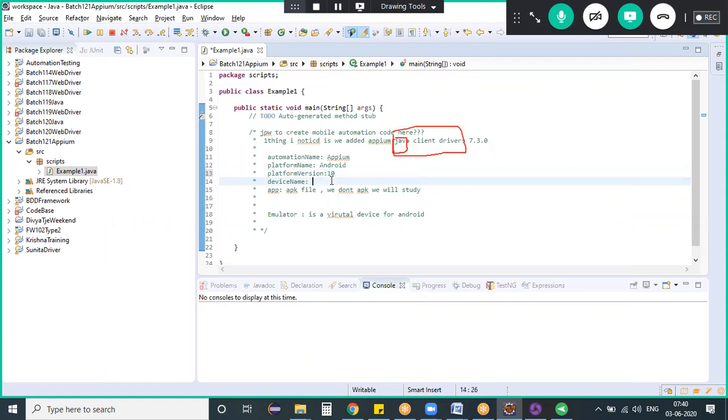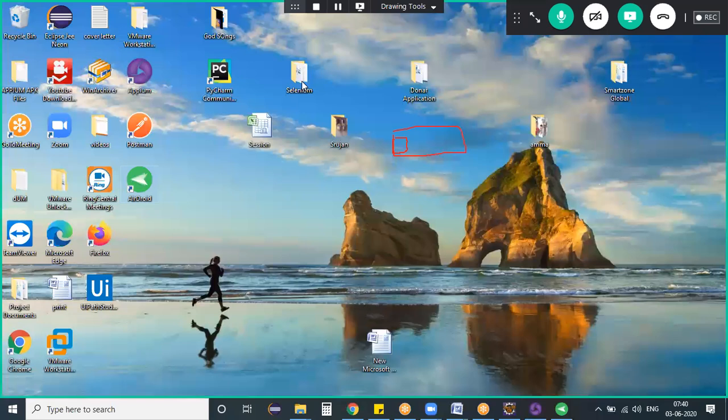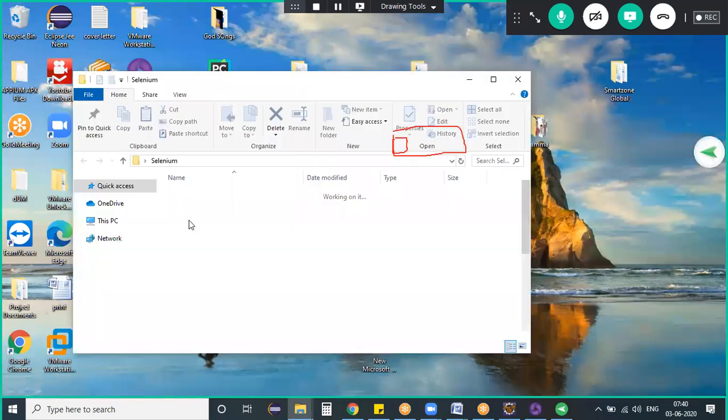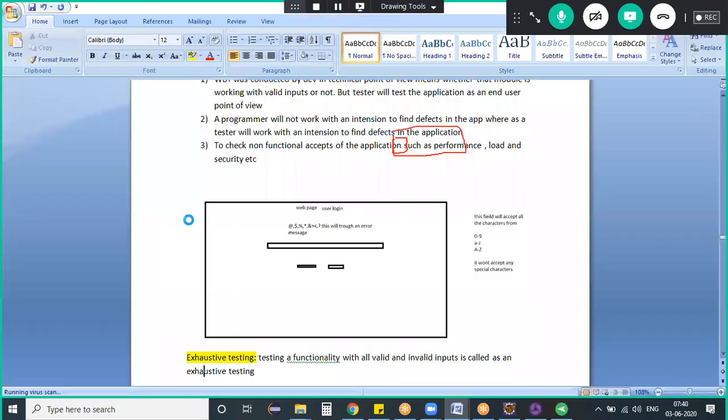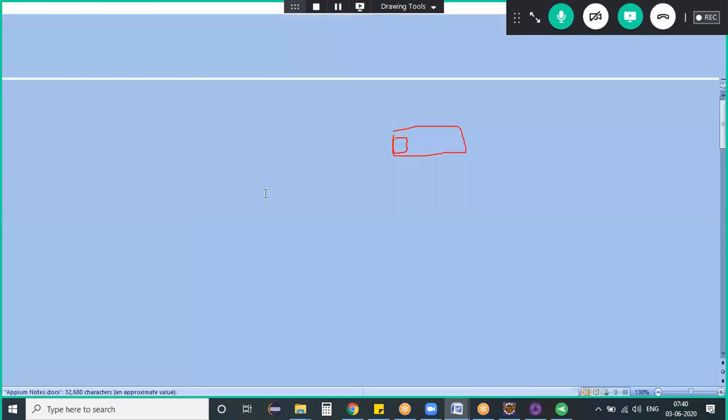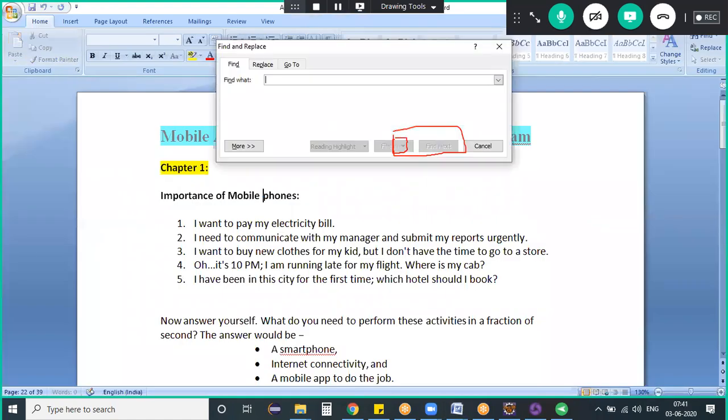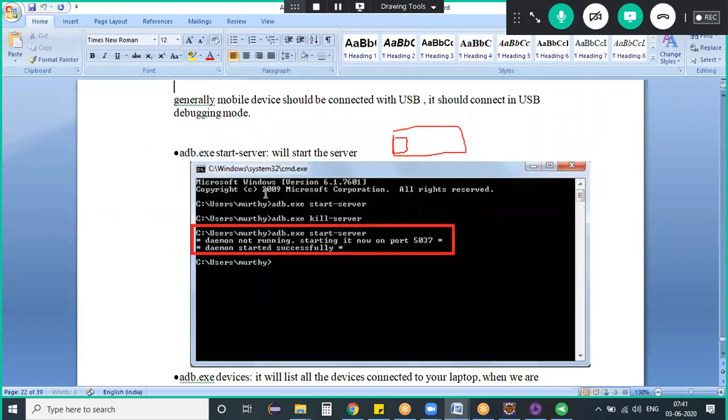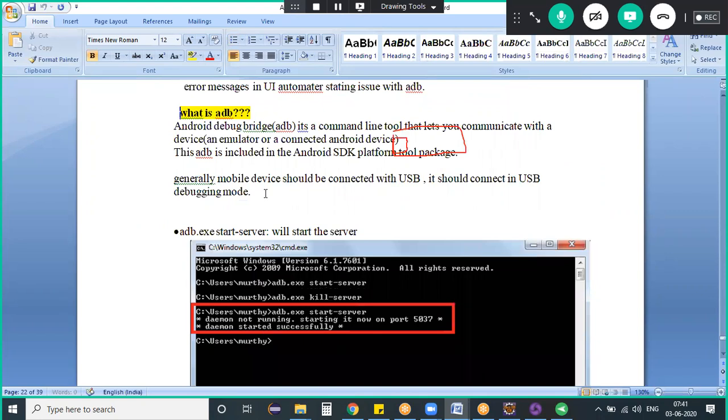Now, the device name. How can I get the device name? Usually, we will get all the device information using a single command in Appium. So what exactly is that particular command? Let me search for adb.exe in the documents. Okay, see here, ADB.